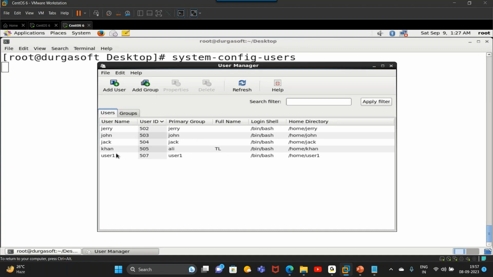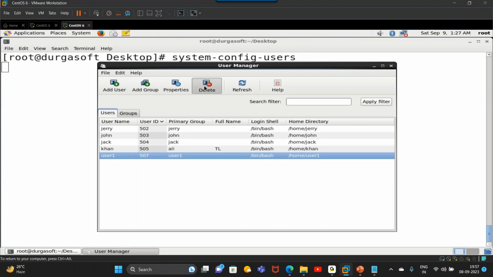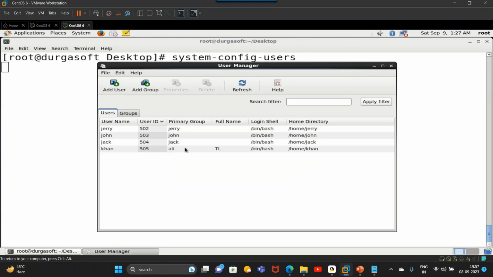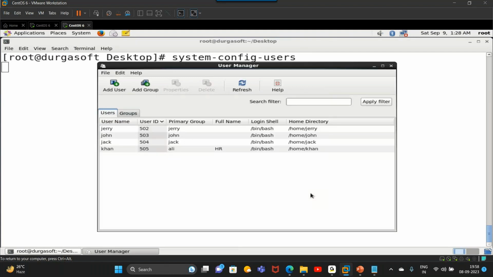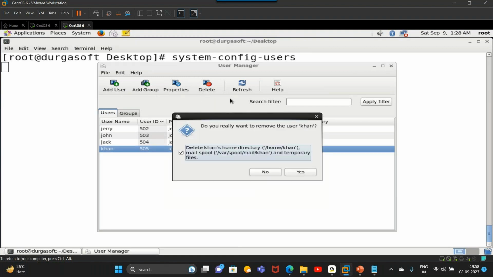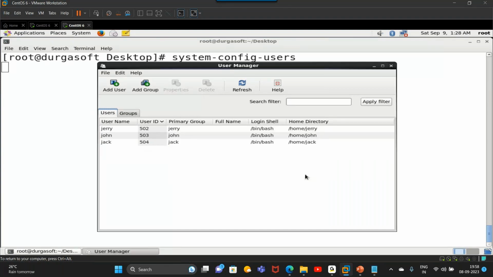Click on this user, click on delete. Yes. Click on this user, go to properties. If you want to change this TL to HR, you can change. If you want to change the home directory, you can change. If you want to change the name, you can change. Whatever changes you want, you can do. Click on that user, delete. Simple. Instead of using userdel -r username, we are just deleting like this.